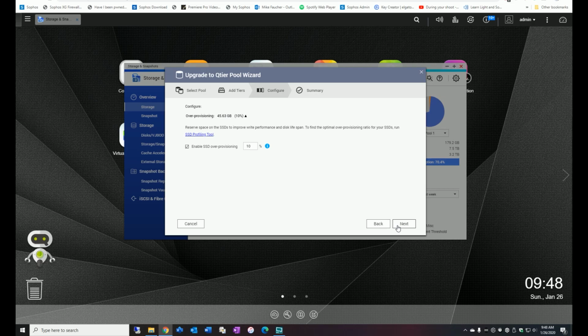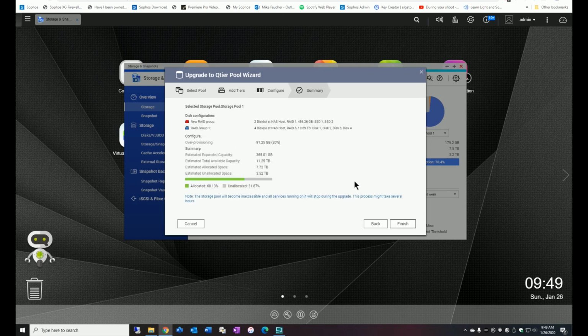Now, the next option it gives us is to enable SSD over provisioning. Now, over provisioning does impact performance in a positive way. So the more you allocate to over provisioning, you'll get more consistent, sustained performance. So I'm going to go ahead and give it 20%. Click next.